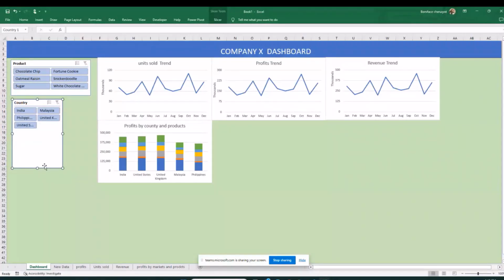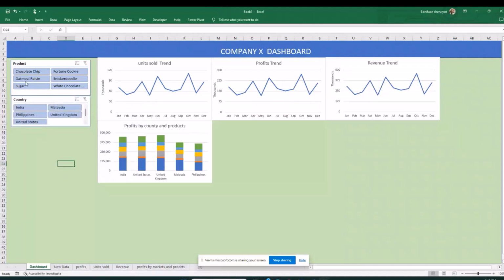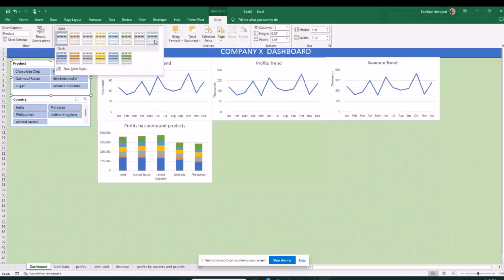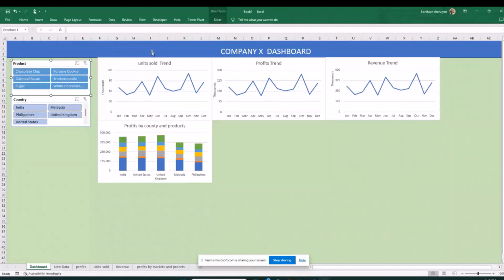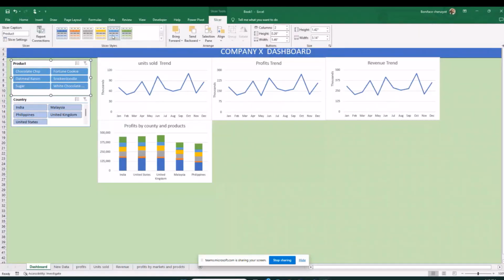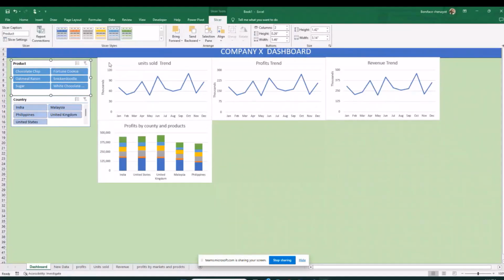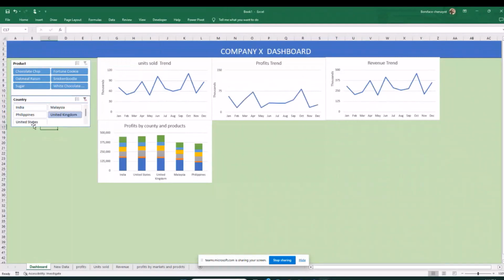Then from here, I can increase the size of my slicer. Then something else to note about slicers, we have different categories of layouts. For my case, I want something like this color. I like this color so far. And I'll go for the second one, I'll go for the same color again. So this color.